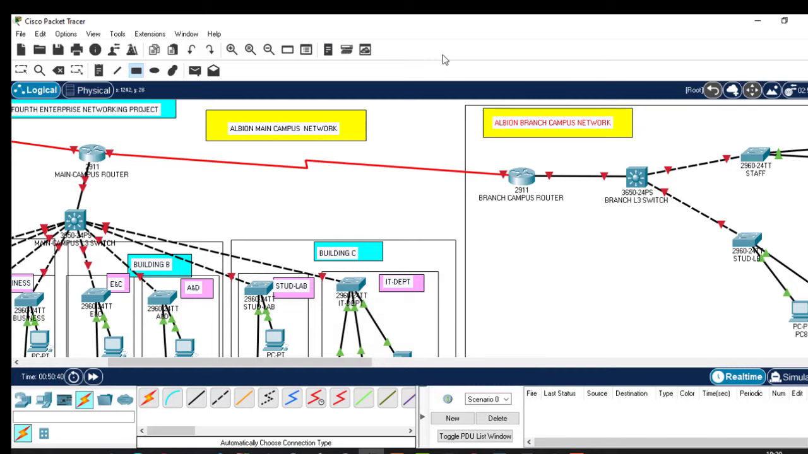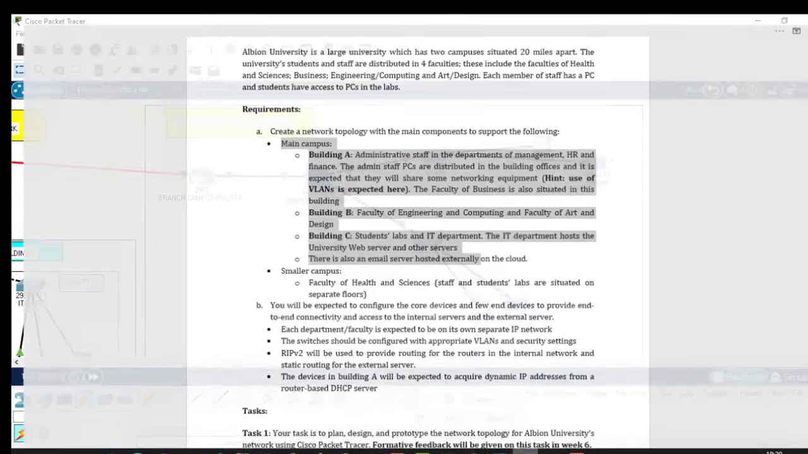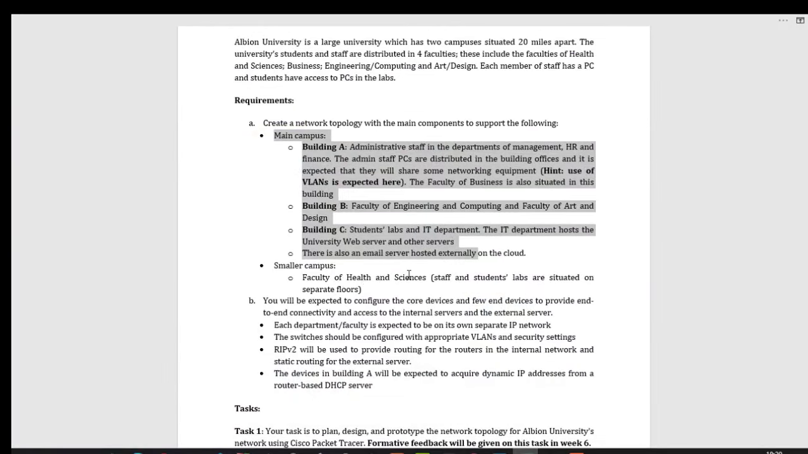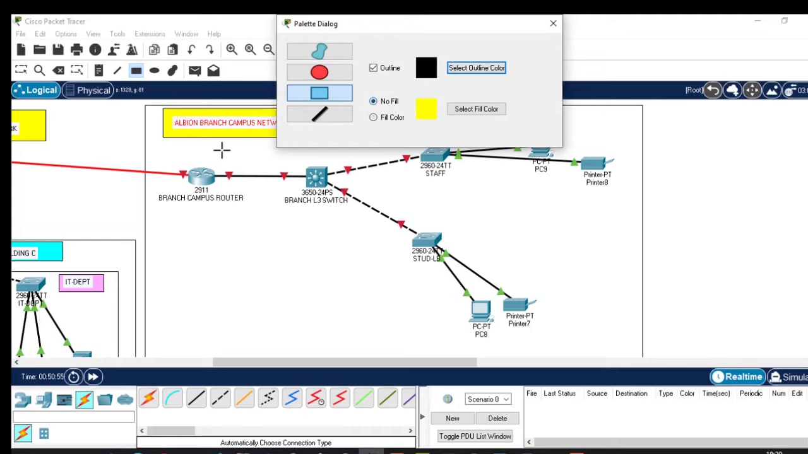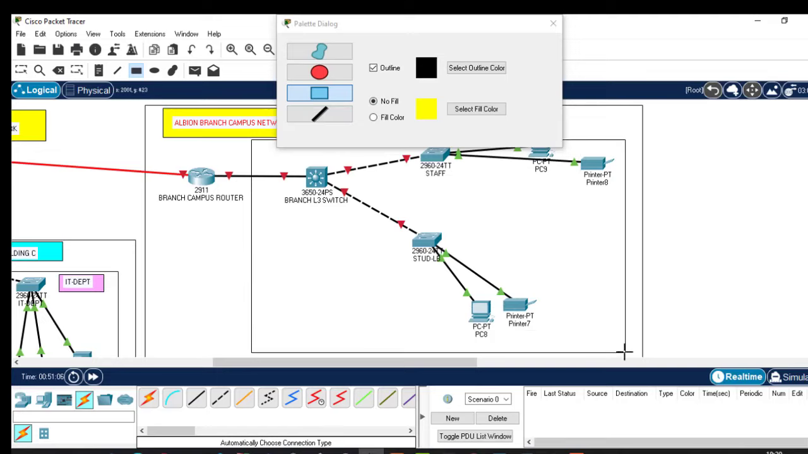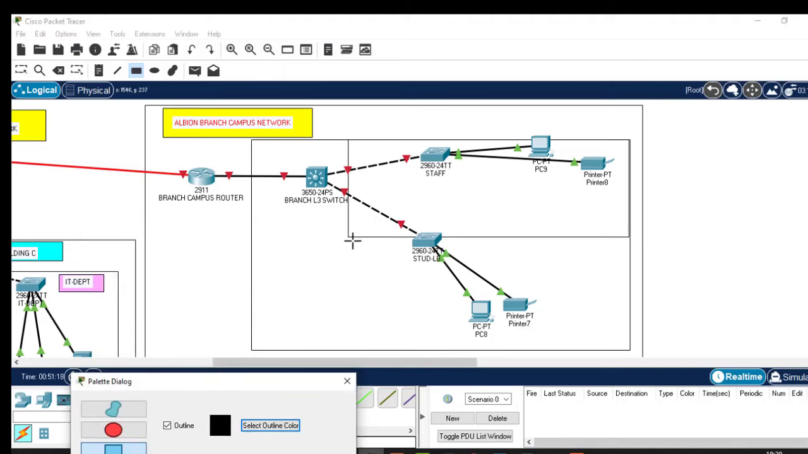So basically what's remaining, let me check. Oh, on this side, we've been told that, let me go back to this case study, it's Faculty of Health and Sciences. Okay, all right, so let me go and draw another boundary here. No fill. Faculty of Health and Sciences contains how many departments? We have two departments. The first one is that one. And the second one is this one. Sorry.